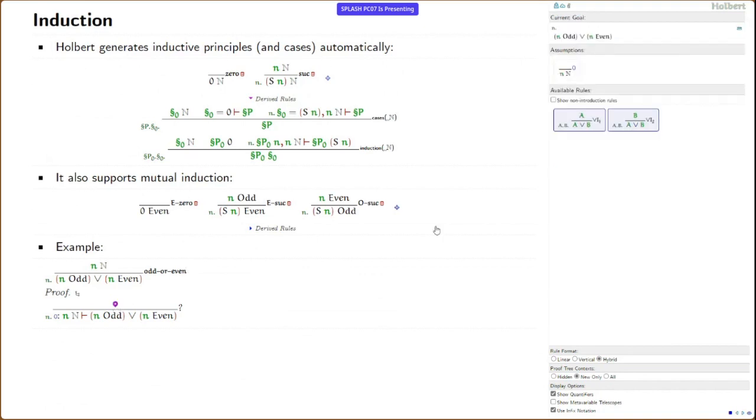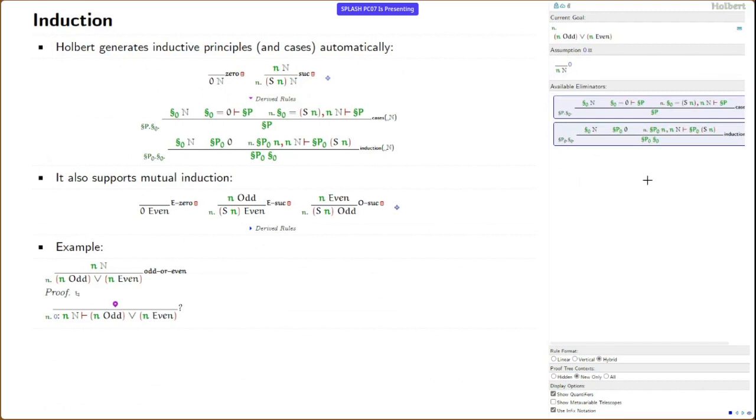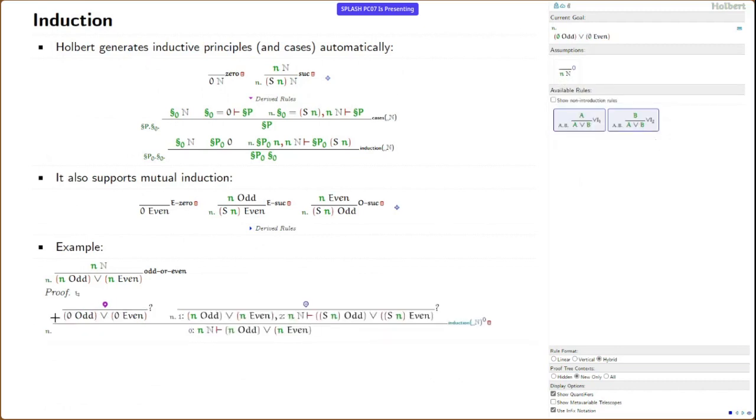I'm looking at this goal here. I want to do induction on this assumption that my natural number n is a natural number. So I'll use the induction rule here. Now I've got two cases. It's done the unification, and in the paper we have all the details on how this unification works.